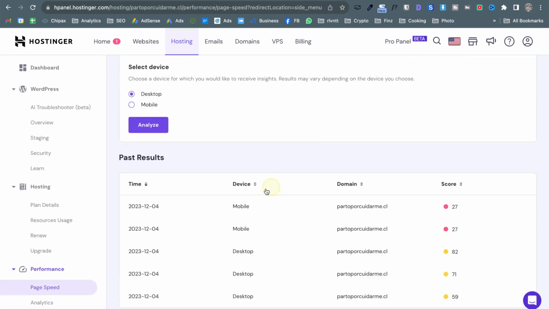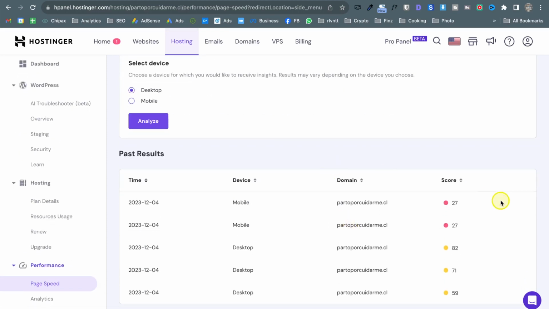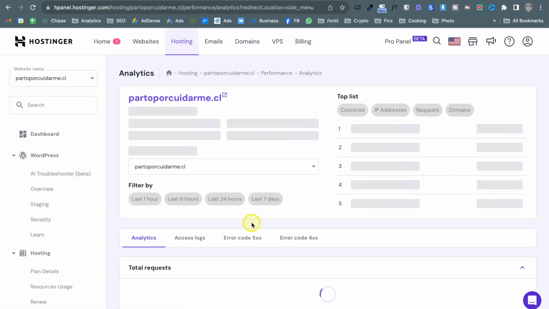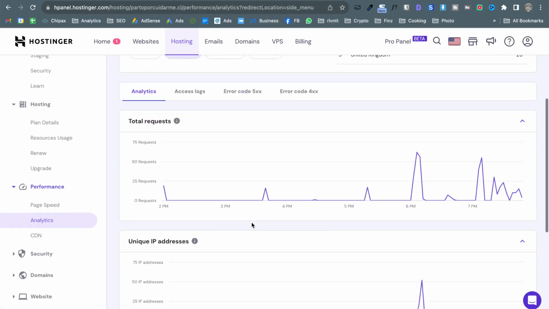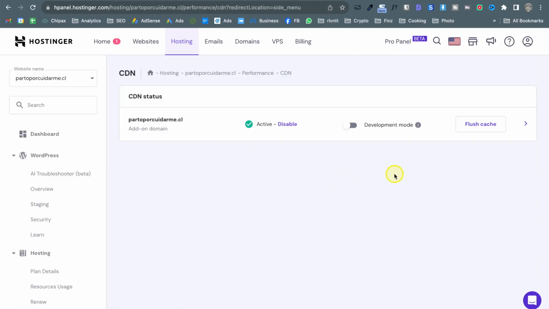You can make some page speed test, which I'm getting very bad results. But this is a new website, so it doesn't matter. You can access some analytics from here. You get access to enable the CDN that comes with the plan.